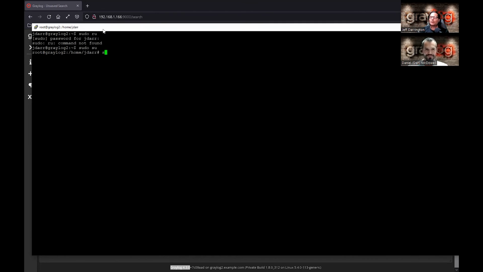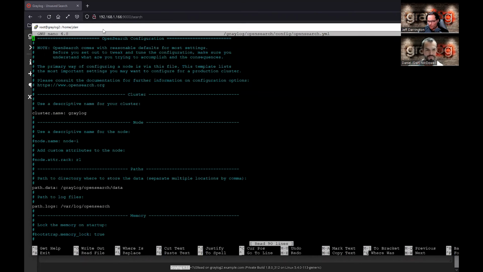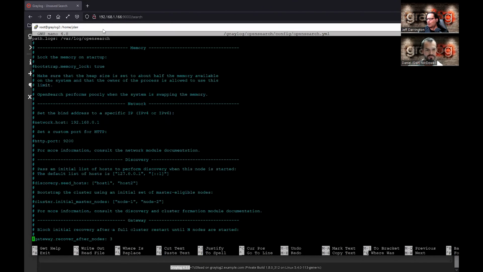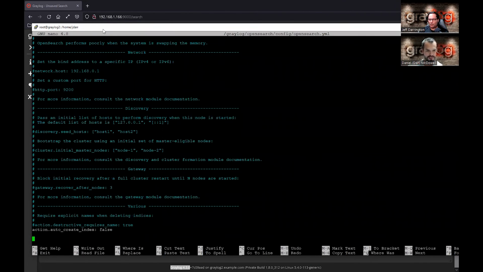So this is in /etc/graylog/opensearch/config/opensearch.yml. All right, and we got to go down to the very bottom of the config file. Let's put it right below our auto create index settings, and you'll see a message I sent you has the exact syntax we need.